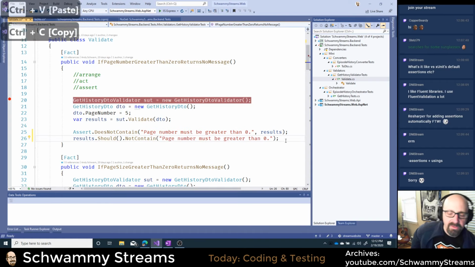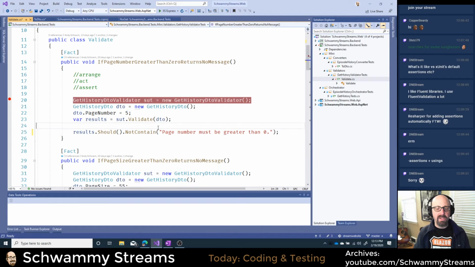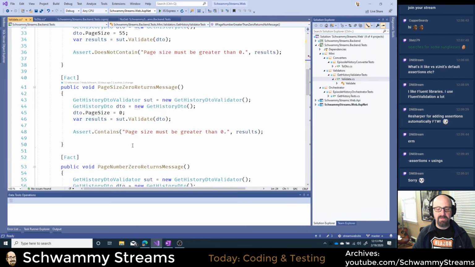Okay, this is a simple example where I'm looking at a list, and I'm using that Fluent syntax and saying results should not contain page number must be greater than 0. And that's because the page number is greater than 0. The page is 5, of course, right? So to me, that's just a nice, cleaner way to write these assertions, right? And I could go through, I have a lot of similar stuff in these.